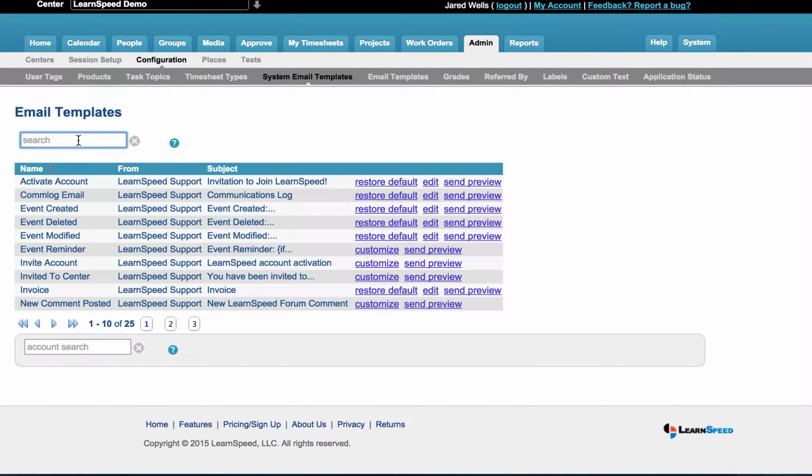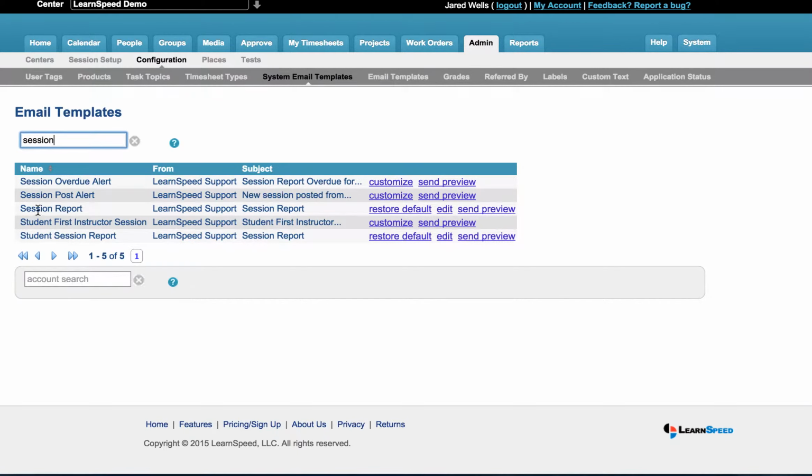In fact, let's take a look at a session log. Session logs are really important to customize. So session report and student session report. So one thing to know is that the session report goes out to the parent. Student session report goes out to just the student.